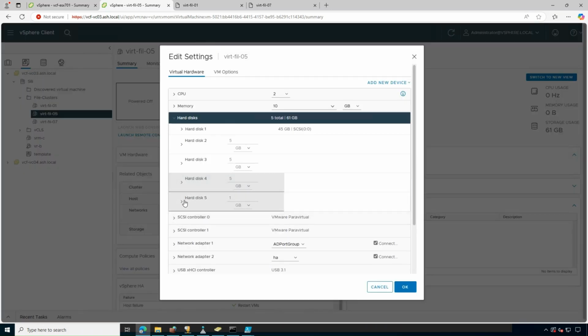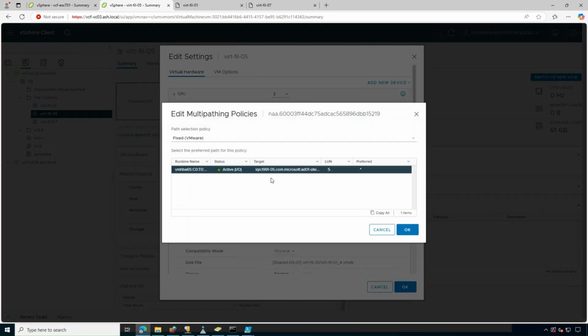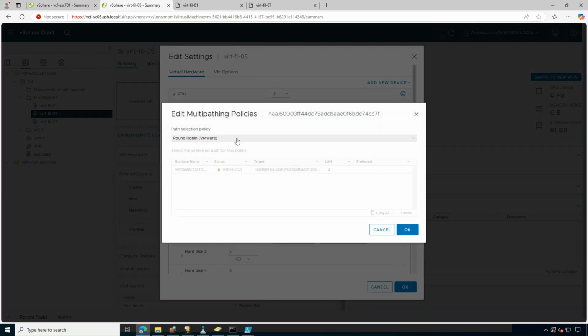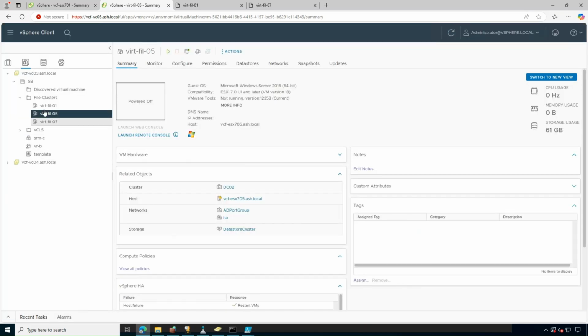And we will also ensure that we do this on the other layer as well. And this one as well, we'll change it to round robin. So that's done. Now we click on OK. So it looks like everything is now set correctly here. Now all we need to do is boot these particular virtual machines.